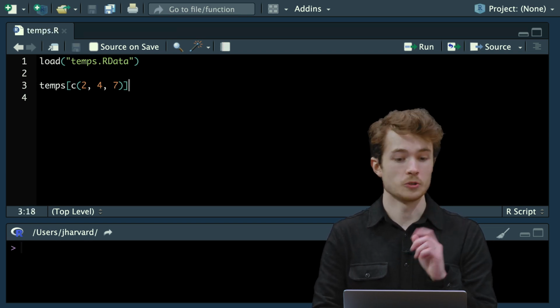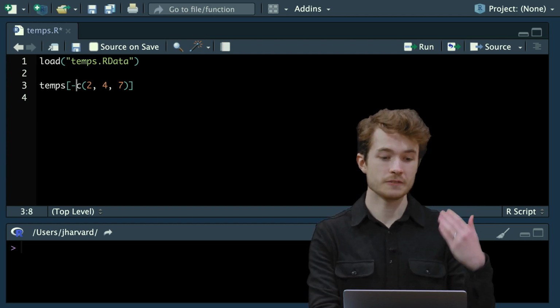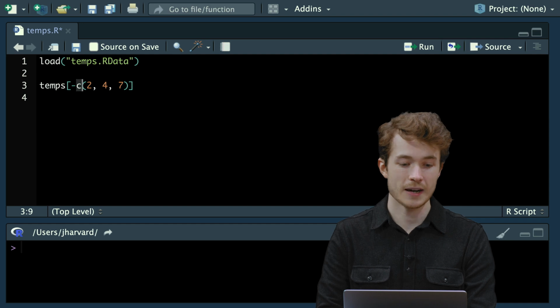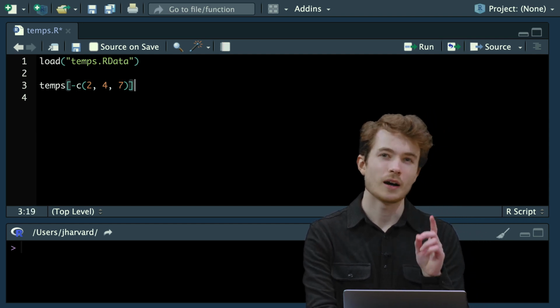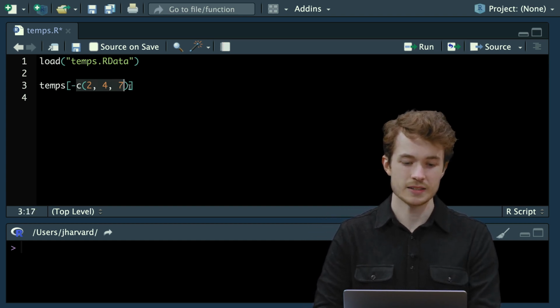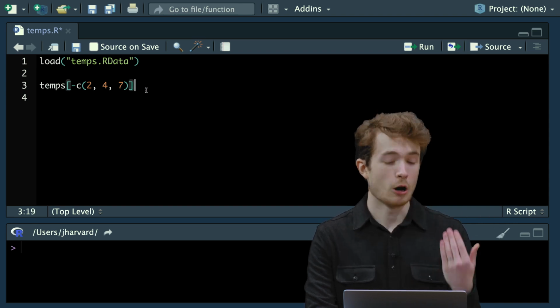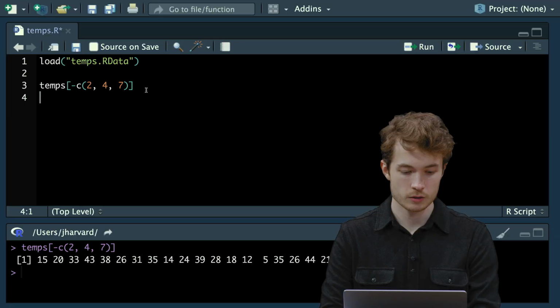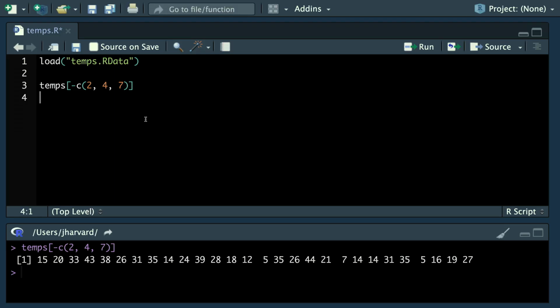And one thing I can do in R is use a simple minus sign or a dash and prefix my c function here, my vector of indexes. And what this will tell R is, I don't want you to grab these. I actually want you to remove them. This minus sign says, take the elements at these indexes and drop them, remove them from this vector. So now if I run this line of code on line 3, what do I see? Well, all of my temperatures, but you'll notice that I'm now missing some. I'm missing those elements that were previously at positions 2, 4, and 7, or those outliers.